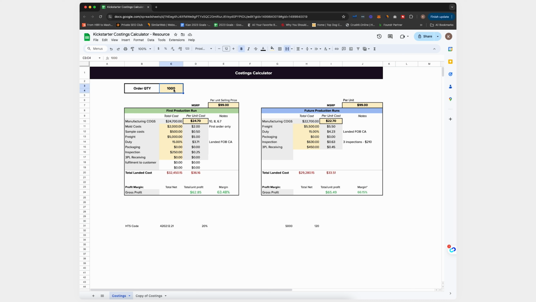At the top, we can put in the projected number of units we want to order. We can predict that we're going to order like 750 units based on our pre-launch list or anything like that. But then during the campaign, if it goes really well and you're actually going to do 2,000 units, then you can just update that anytime. That's very, very important. What's the order quantity? Then you decide the selling price that you're going to be selling your product for. Let's just put $99 for now.